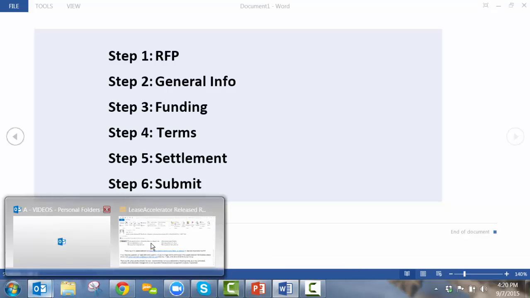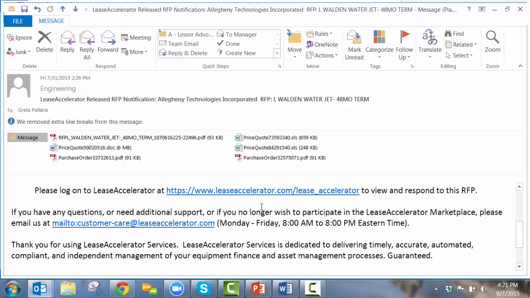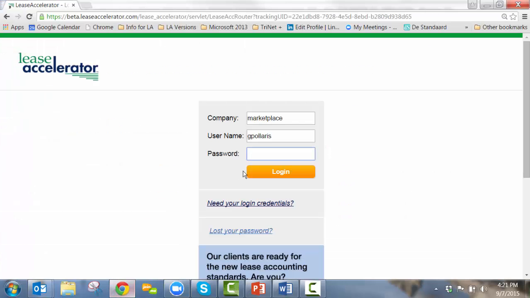We will start by going to the email that was sent to you by LeaseAccelerator and clicking on the link within the email. This link will take you to the website. Under Company, you will put Marketplace, then your username which was provided to you, and finally your password which was provided to you or created by you if you changed it.